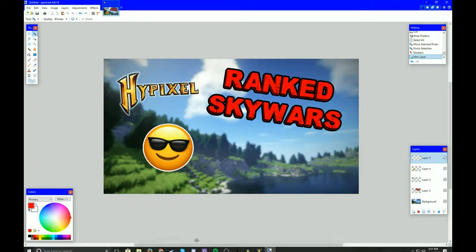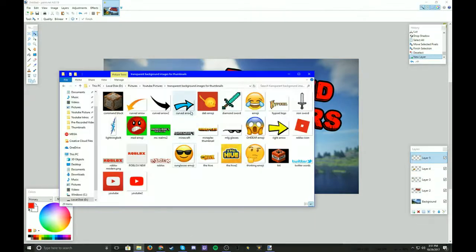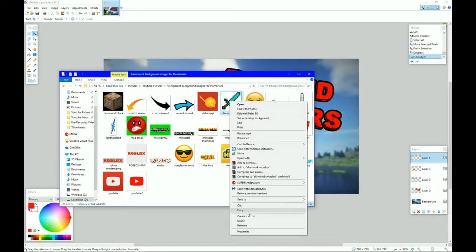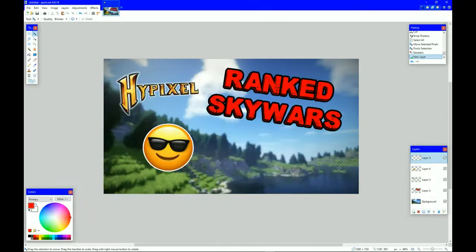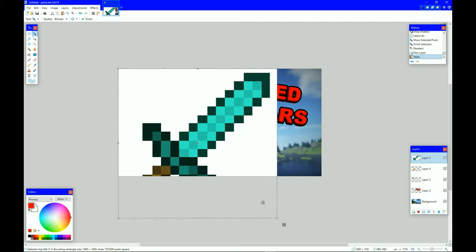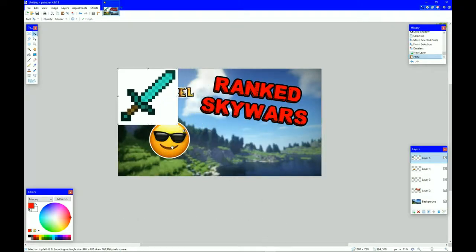add a new thing, and I'm going to go back into my folder. I'm gonna look for the diamond sword right here. We're gonna pick the diamond sword, copy it, make a new layer like I already did, hit Control V, keep canvas size, and as you can see, it's giant, so we have to scale it down.